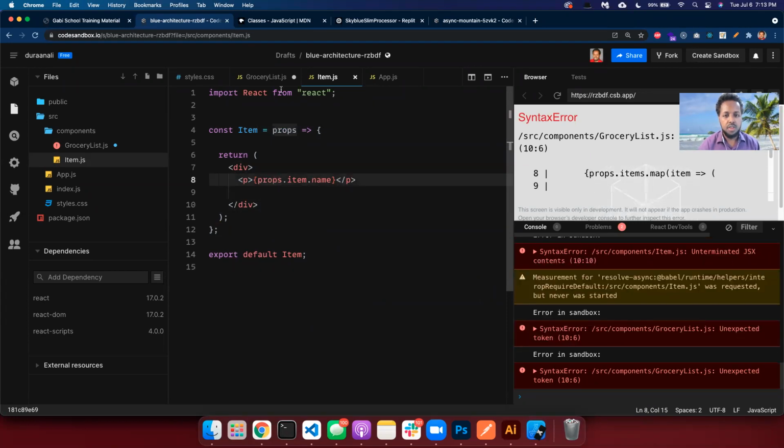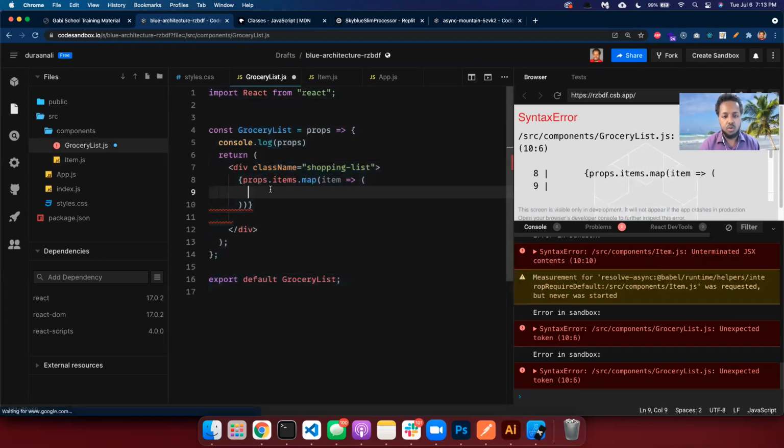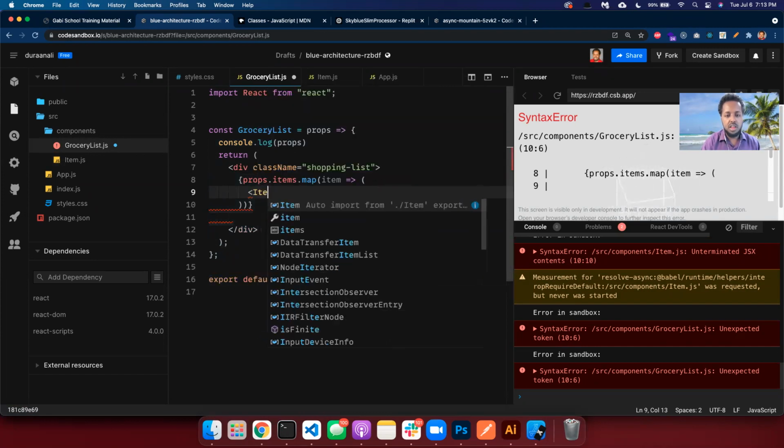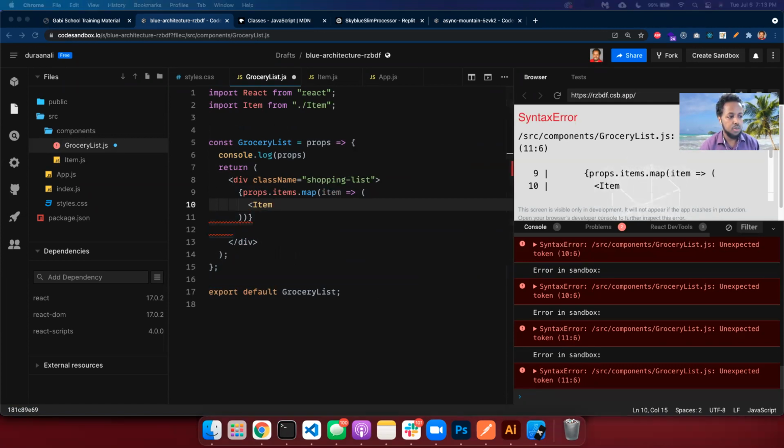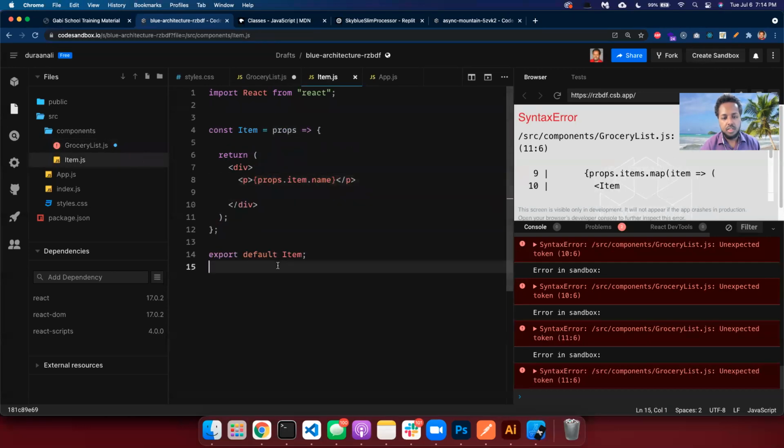Let's save that. But we didn't pass anything yet. So in here, we have to pass item. Let's import that. And then what do we need to pass here? This component, what is it expecting? Oh, props. It's expecting props, yes. What is the name of the props it's expecting?